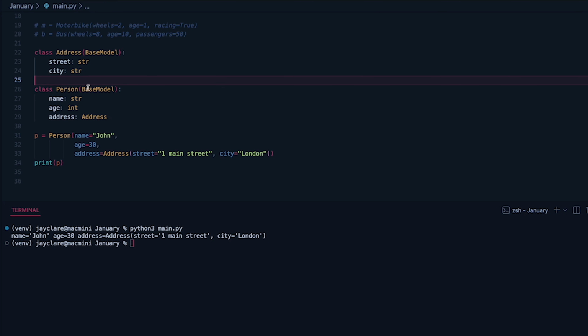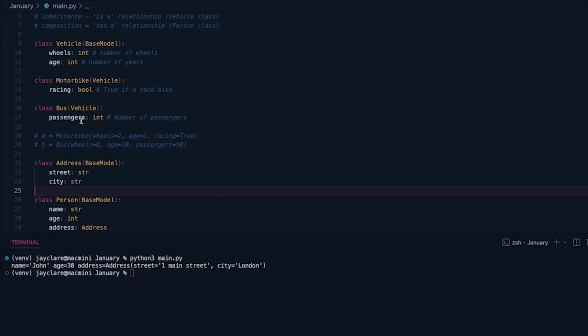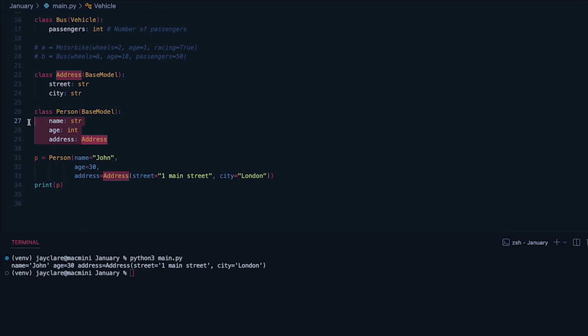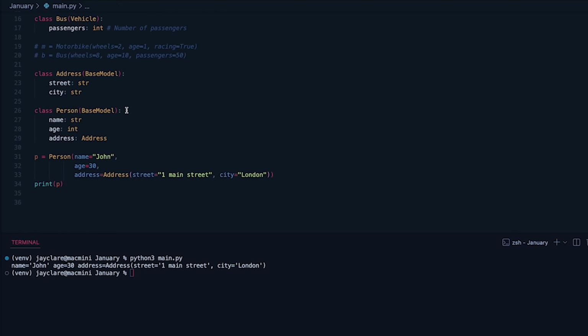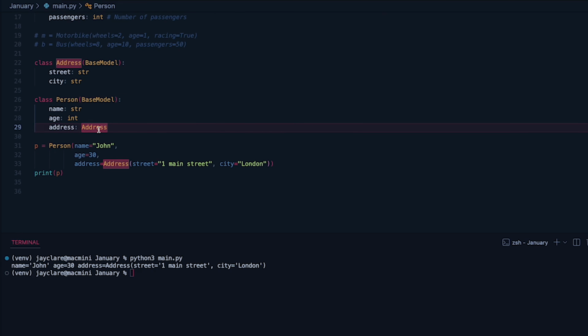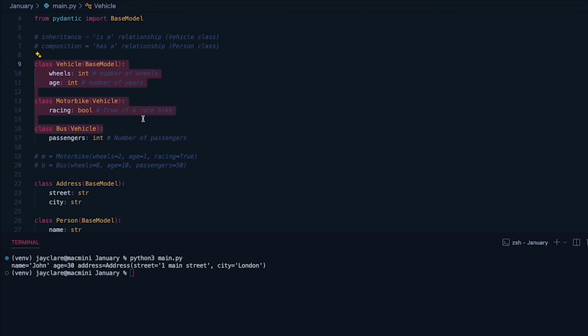And hopefully this highlights the difference between composition and inheritance. With motorbike and the bus, these are vehicles because they come directly from the vehicle class. However, a person is not an address. It has an address. So that's what I was talking about earlier with the is-a and has-a relationship. A person has an address. A motorbike and a bus, they don't have a vehicle. They are vehicles because they come from the vehicle superclass.